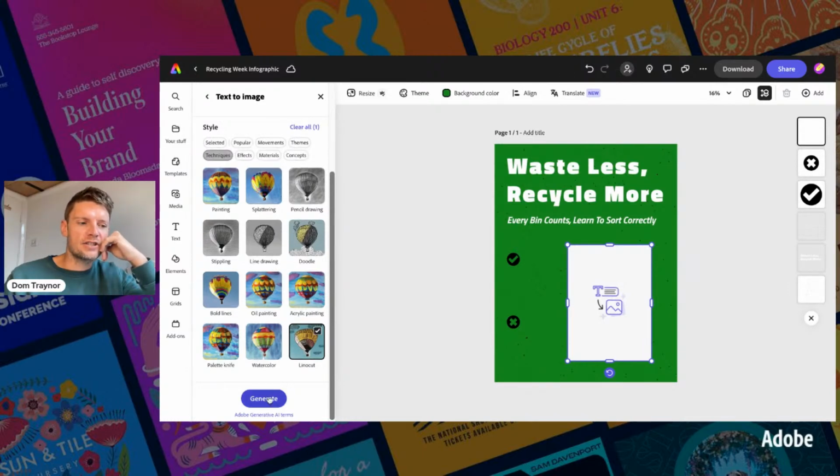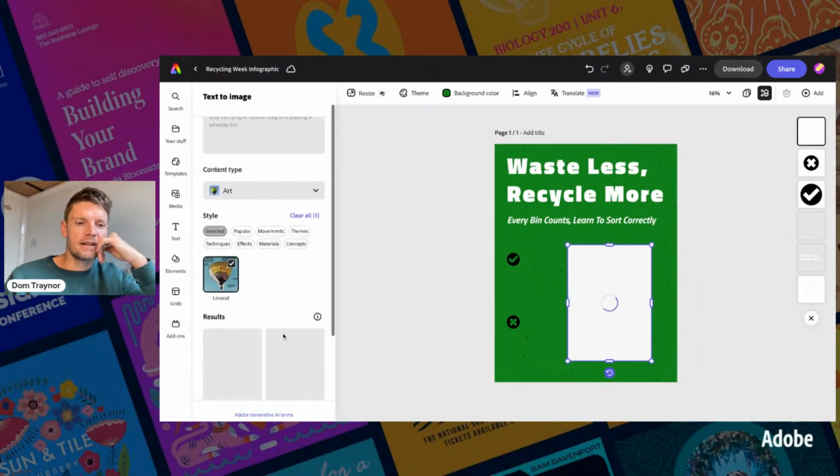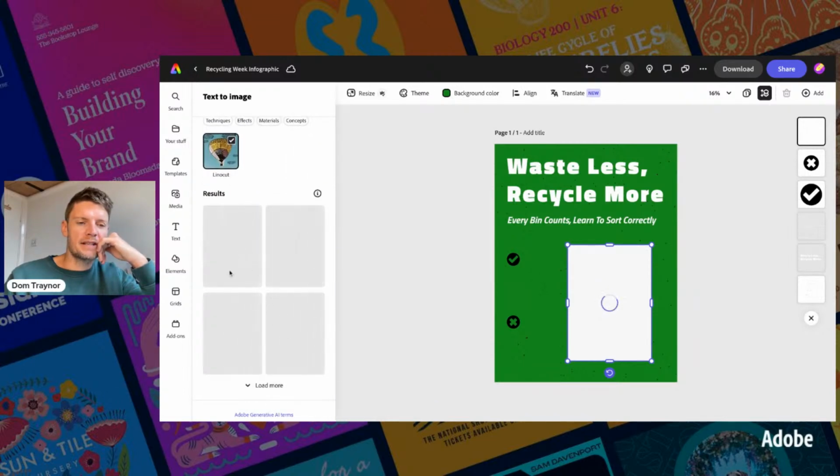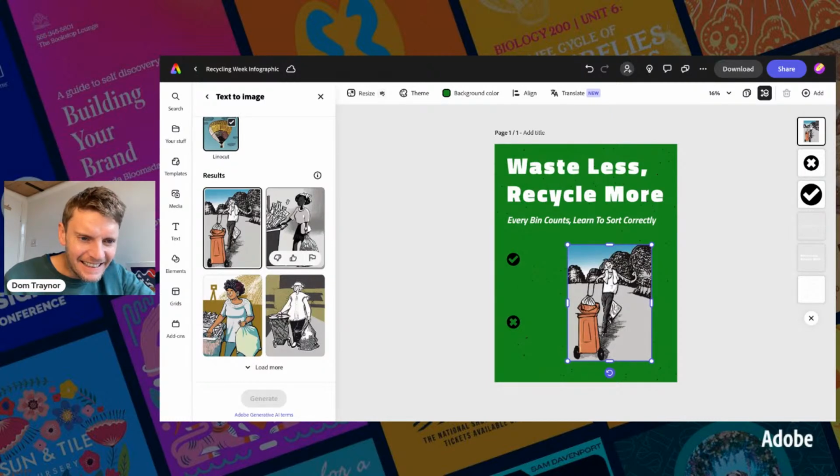So if I click generate now, I have to give it some time, but it's going to generate some results here. And you get options and you can always load more. Let's see what it comes up with. Let's give it some good vibes. Good vibes. What are you going to come up with? Oh, nice. I like it. All righty. Now, I'm going to load some more.